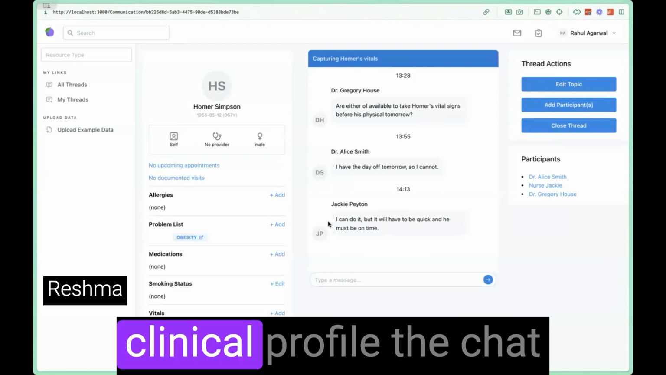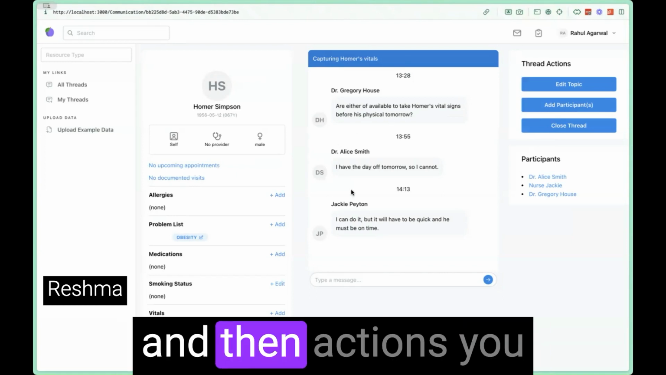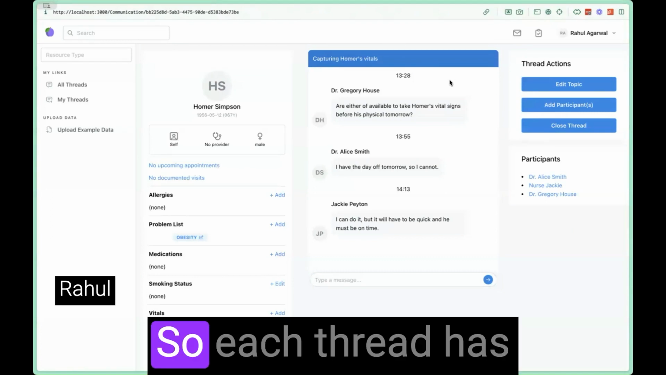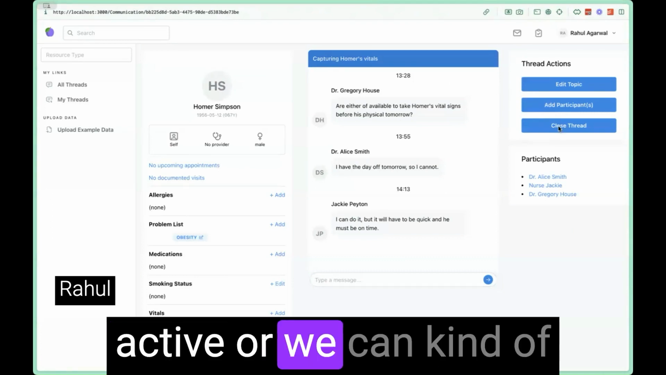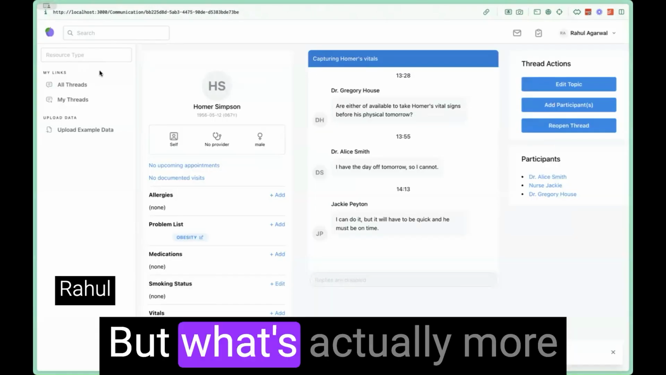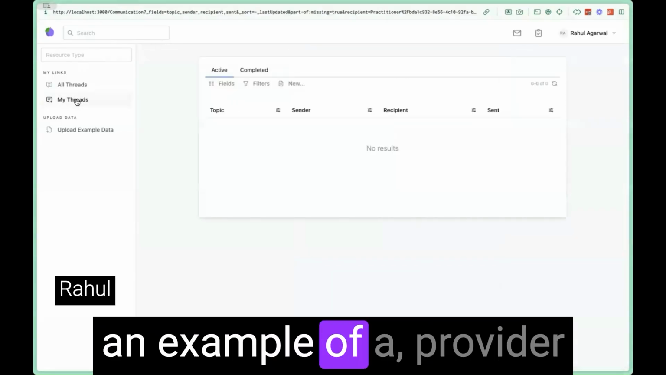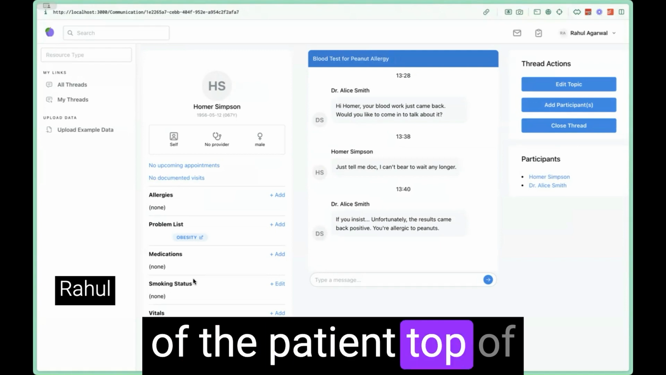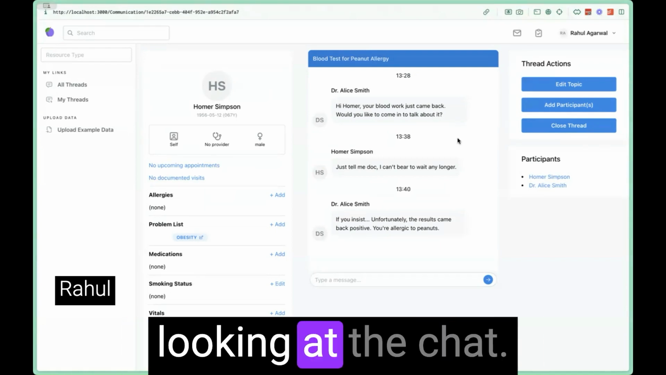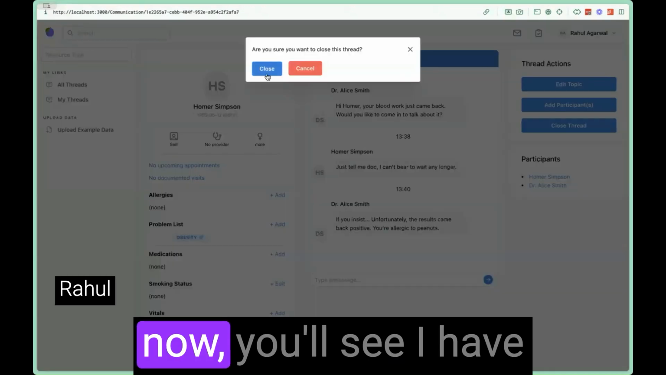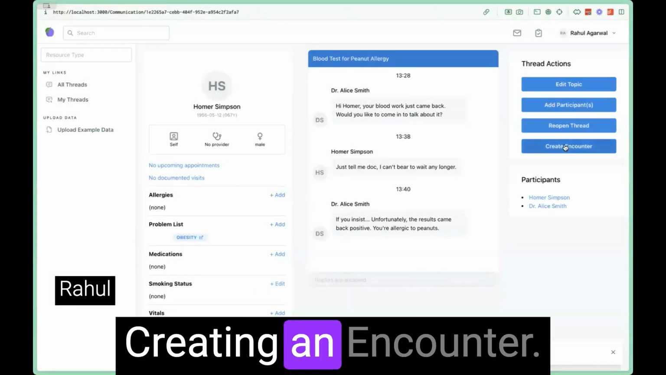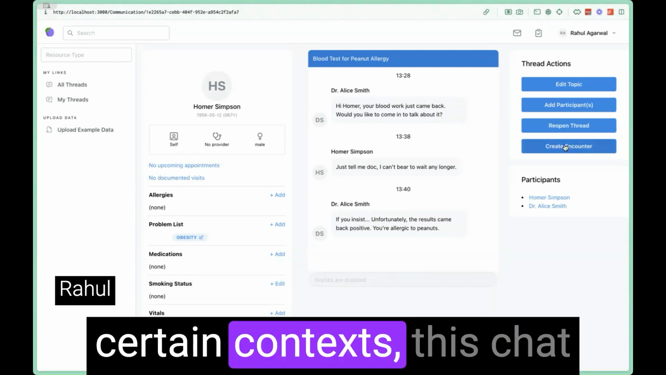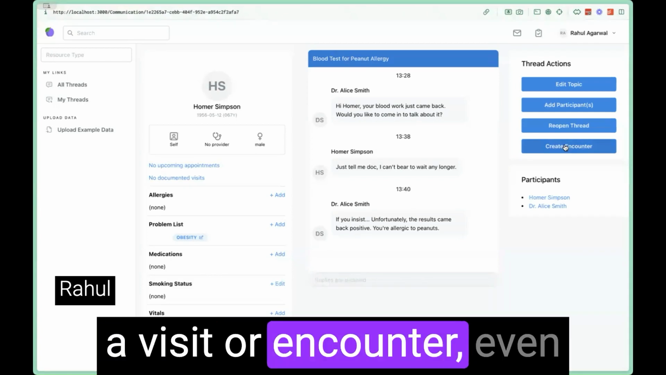Got it. So you have the clinical profile, the chat, and then actions you can take on the chat. Great. What's next? Exactly right. So each thread has its own life cycle, so we can say it's active or we can close it and lock it out. But what's actually more interesting is let's look at an example of a provider to patient message. So here again, we have the clinical context of the patient top of mind, while we're also looking at the chat. If I close this thread now, you'll see I have this new button called create encounter. An encounter is synonymous with an EHR visit, but in certain contexts, this chat itself can be considered a visit or encounter, even though it's asynchronous.